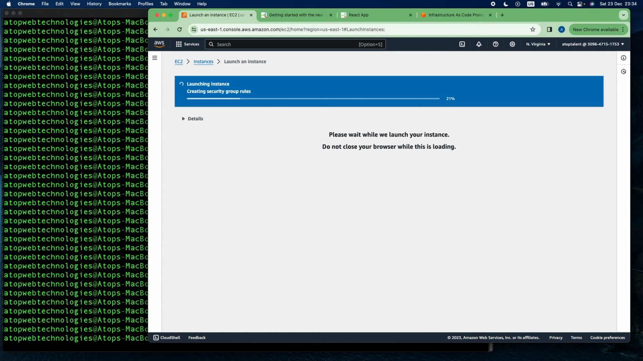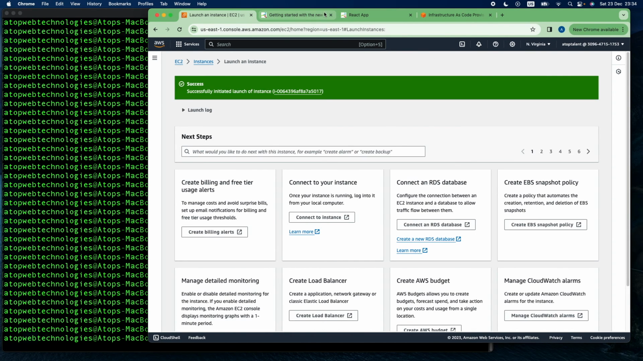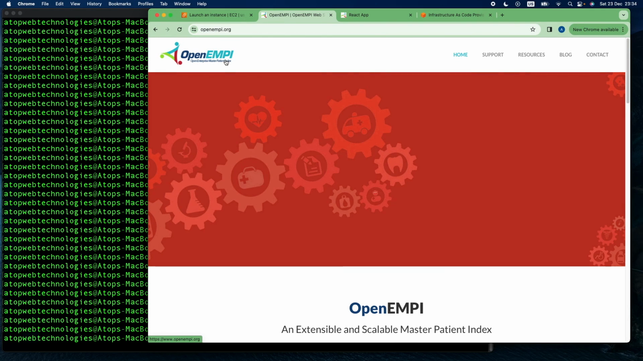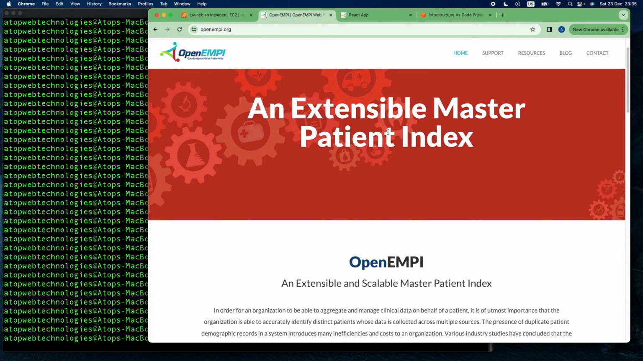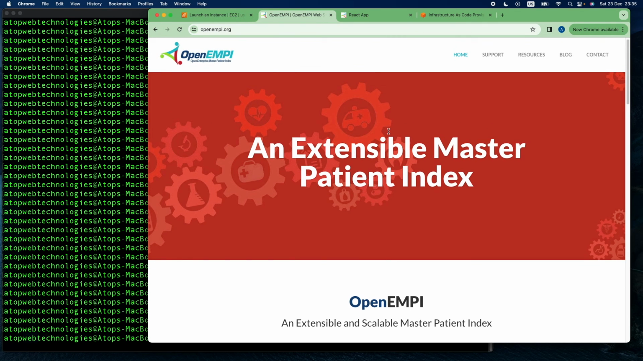Whilst this is launching, I want to quickly talk about the architecture of OpenEMPI. Basically, OpenEMPI architecture uses two databases: a relational database for storing configuration, security, and audit information, and a graph database called OrientDB for storing the core data. An everyday comparison is like having two assistants. One keeps track of your meetings and emails, which is the relational database, and the other manages your contacts and relationships, which is the graph database. Graph databases are very powerful.